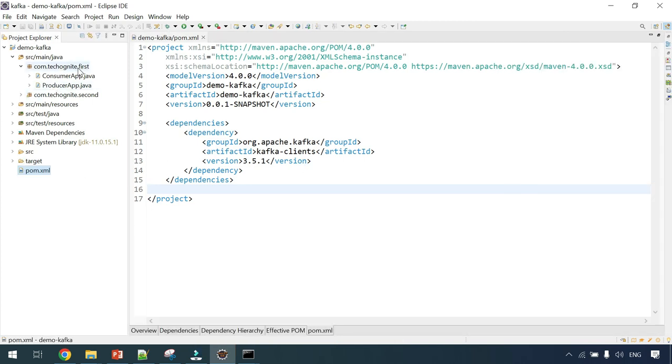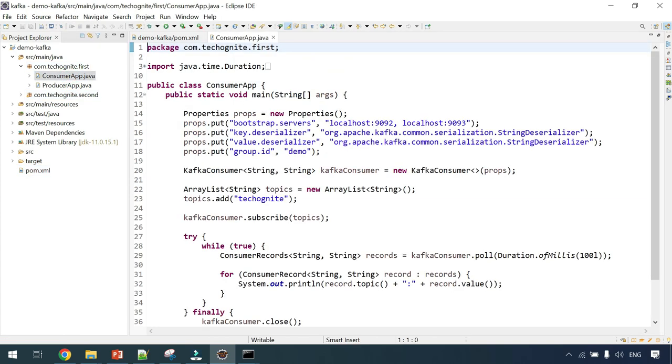For our first demo, we created two classes. One is the consumer app and the second is the producer app, and they are both in the com.tacognite.first package. If I look into the consumer app, you will see that we have already covered all of these properties, but I will quickly walk through them.